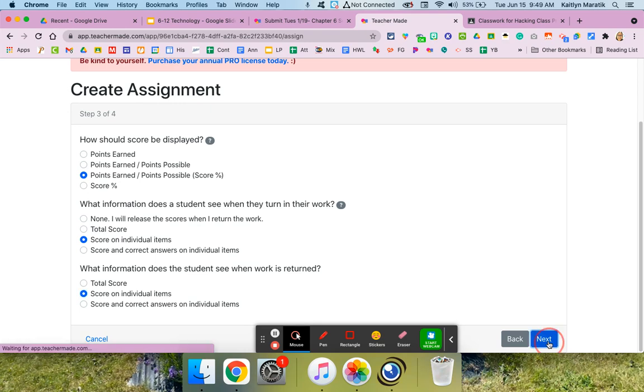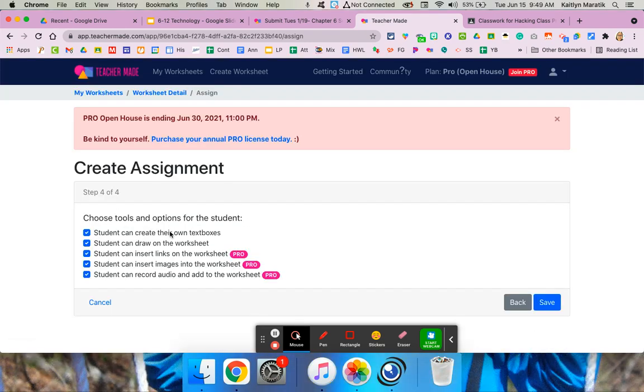So then click next and choose tools and options that you want these students to have. I would want them to create their own text boxes potentially because they might have extra information they need to add. Students can draw on the worksheet, and then all these other things are pro. You can leave them on or off. If you don't have the pro version, they just won't have access to those anyways. But then you can go ahead and click save.